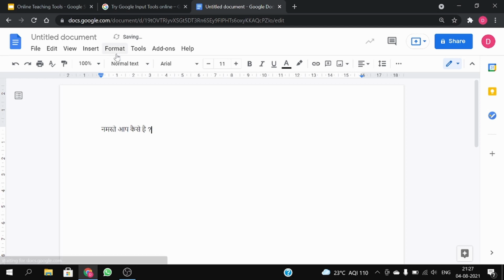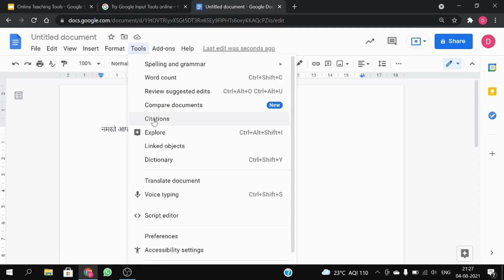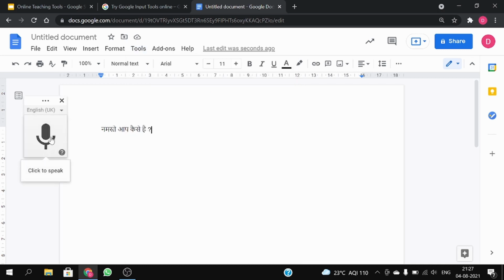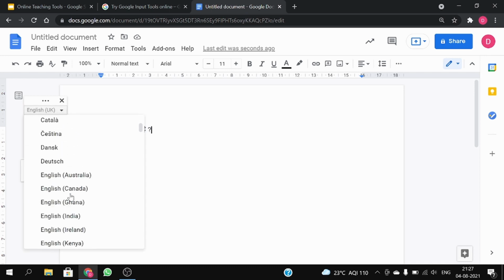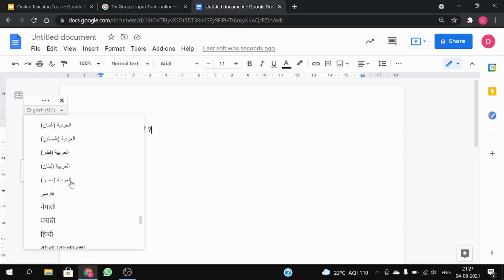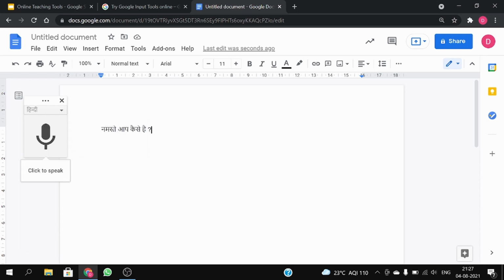Now next, here I can see the Tools menu. Click on Tools. Click on voice typing. See, one speaker will pop up. Here again I will select the language. Suppose I want Hindi. Okay. If I click on this speaker button, it will start recording and it will type automatically. Fine, let's see.